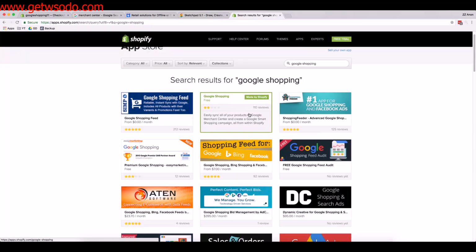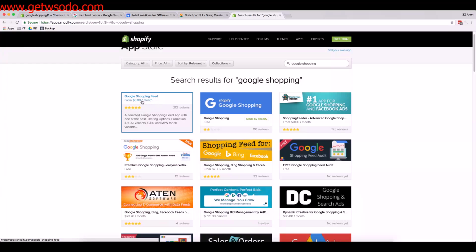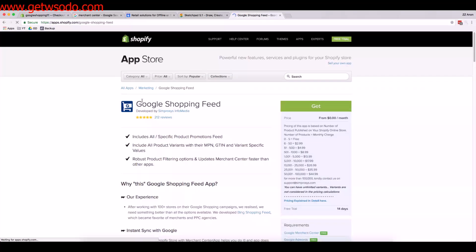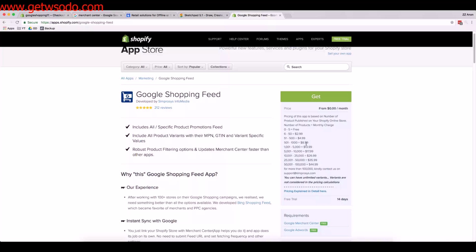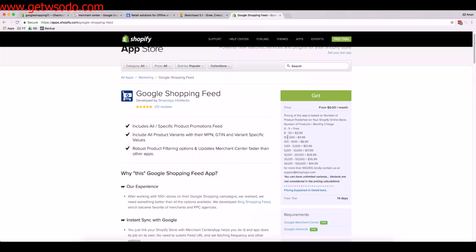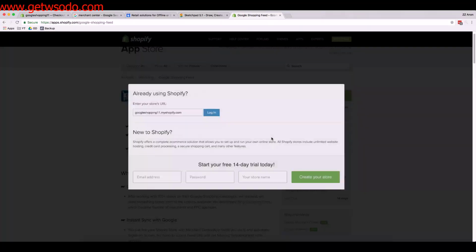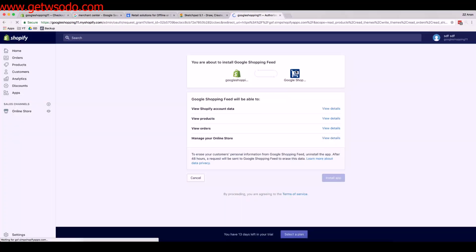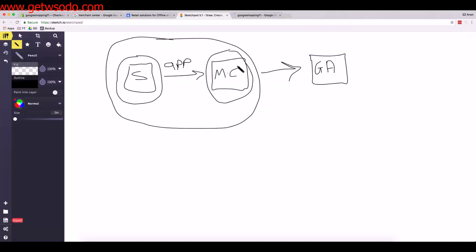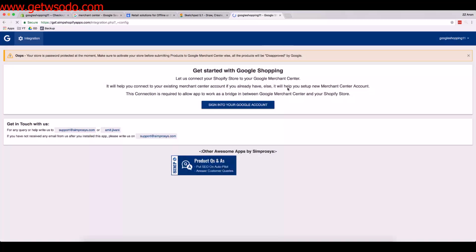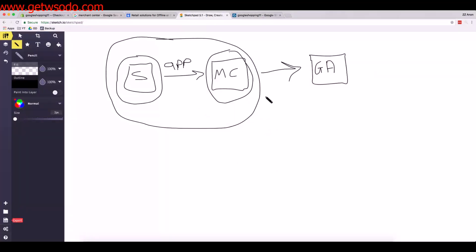So the Google Shopping app that we want to use is this. It's just called Google Shopping Feed, right? This is like the best app. It's not that expensive. It depends on how many products you have. It should be only like $5 a month if you have up to about 500 products on your store, right? $5 is nothing, and it saves you so many headaches. So go ahead and install this app, and we're just going to leave this. We're not going to set up the app yet because I'm going to show you how to set up Merchant Center first before we set up the app. So just install the app and just leave it like that, right?